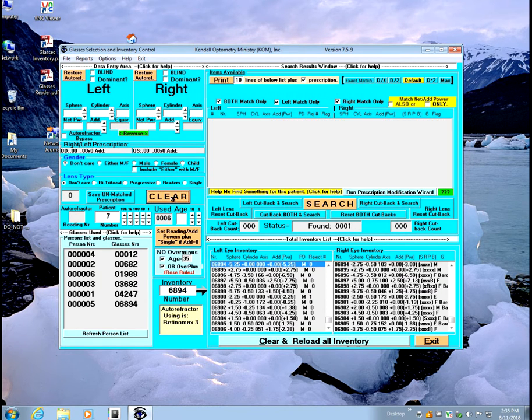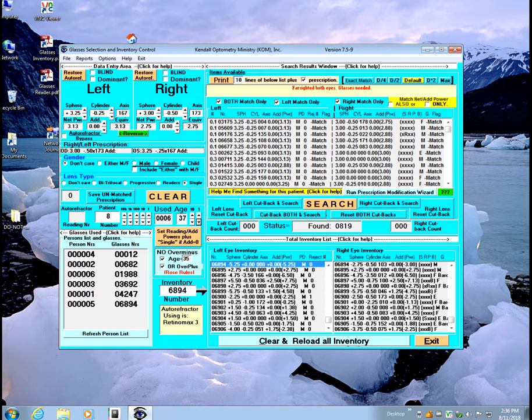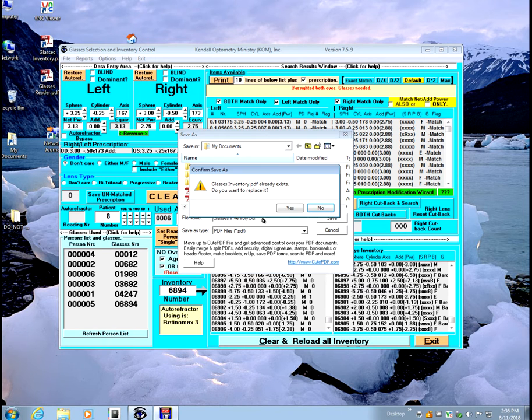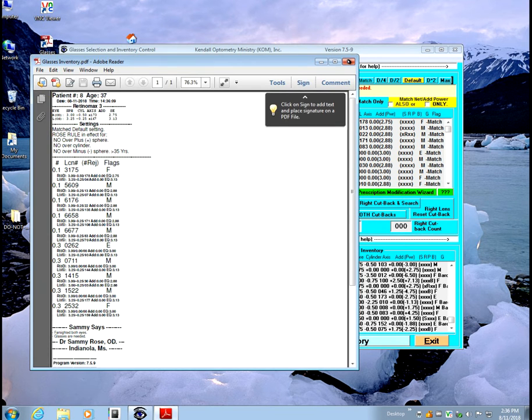Step number 1, clear. Step number 2, patient number 8. This is going to be 37. Send another prescription in. I got a lot of good matches. Okay, again, I print this out. And this is what I have. Move on to the next patient.